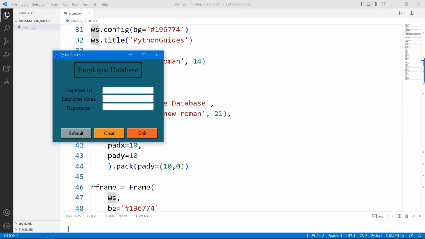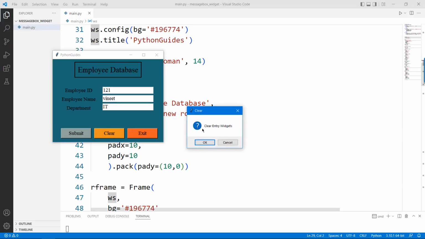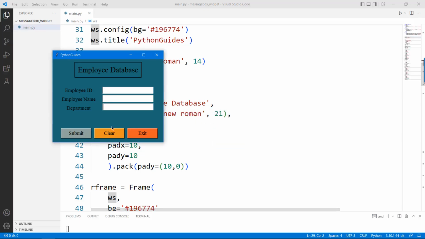Similarly, if the user has provided some input and then tries to clear these text boxes, they will be prompted with a question mark which says clear entry widget. If you click on OK, then the entry widgets will be cleared. Otherwise, if the user clicks on cancel, they won't be cleared. So let me click on OK.